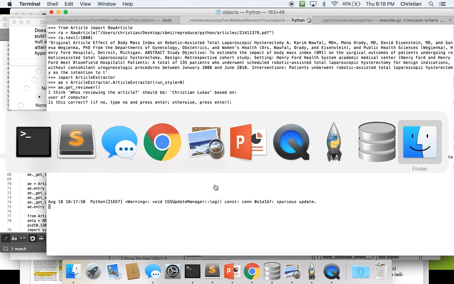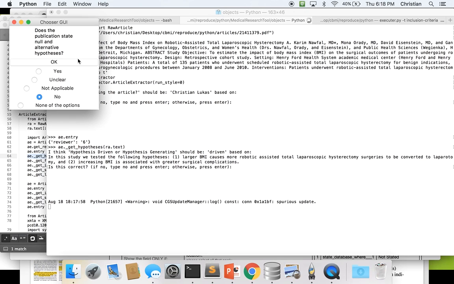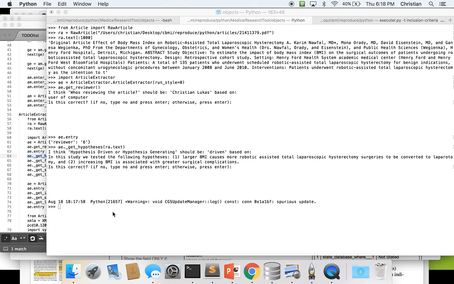And then we have this little Python GUI pop-up that says, does the publication state null and alternative hypotheses? We'll give them an unclear. Tough to say with only this information, which is why that option is there. And that takes care of that.